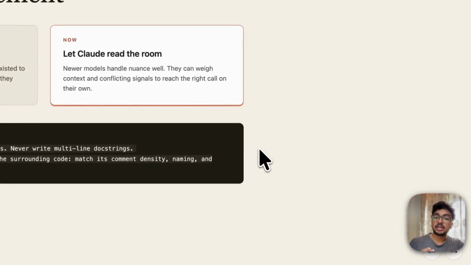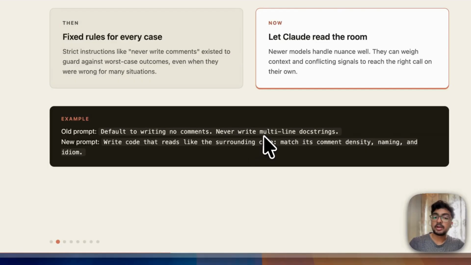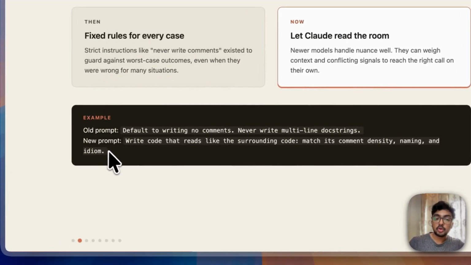Newer models handle nuances really well. They can weigh context and conflicting signals to reach the right call on their own. Because these models have become really smart, it's not obvious that we always need to give them strict instructions. For example, an old prompt looks like this: default to writing no comments, never write multilingual docstrings. A new prompt would look like this: write code that reads like the surrounding code, matches its comment density, naming, and idiom, right? That way, Claude will understand that it needs to adapt to the existing coding standards that you have already built and work on that.